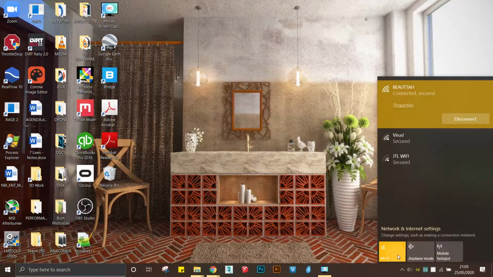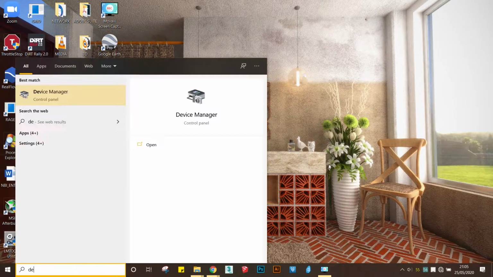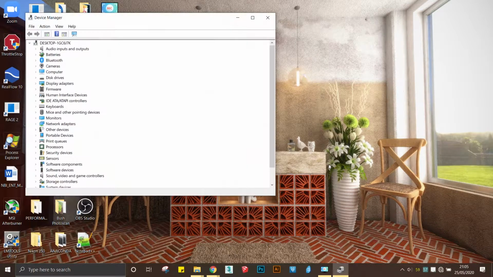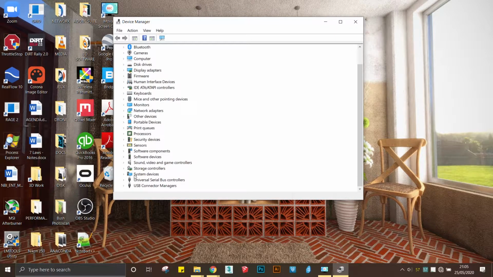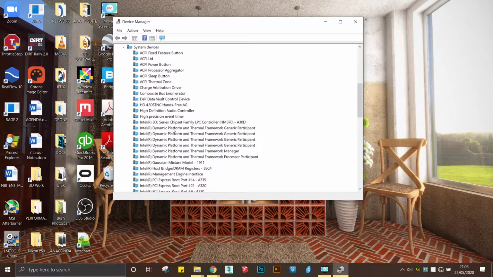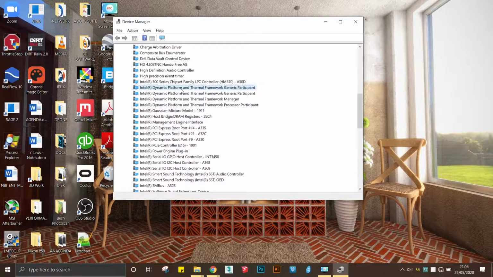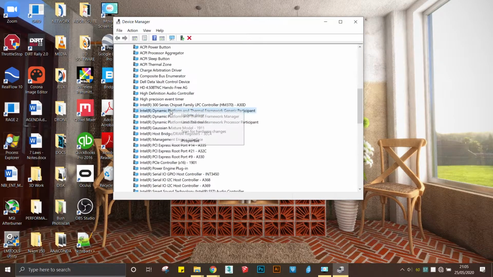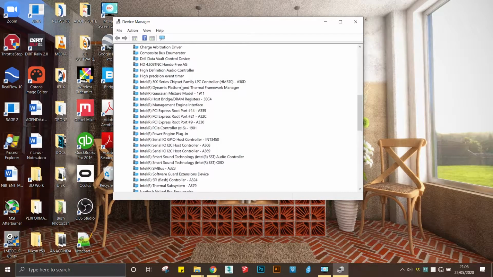So, the first thing you'll need to do is disable your Wi-Fi to prevent the software from reinstalling itself. Then you open Device Manager and look out for the Intel Dynamic Platform and Thermal Framework Generic Participant. So what this generic participant does is it's the one that's actually throttling your system when you reach a certain temperature. So you want to make sure you delete each and every one of those generic participants, but just make sure you don't touch the Thermal Framework Manager. Keep that one intact.